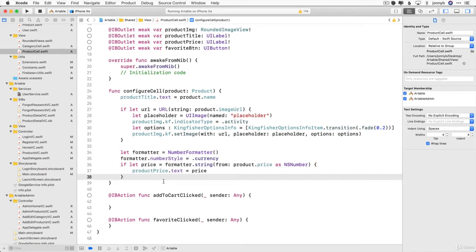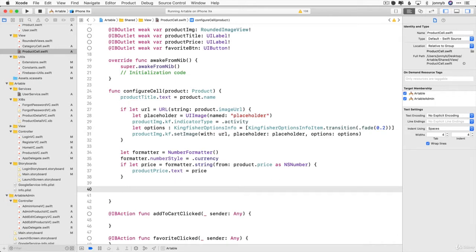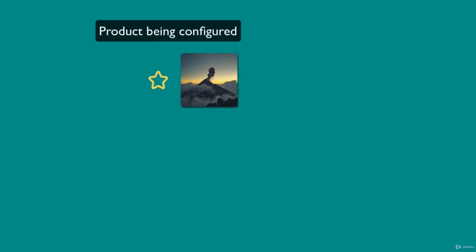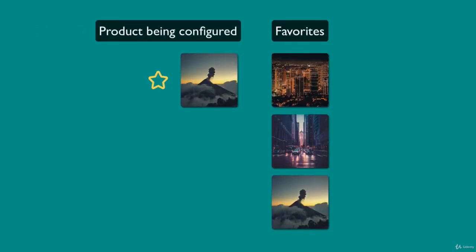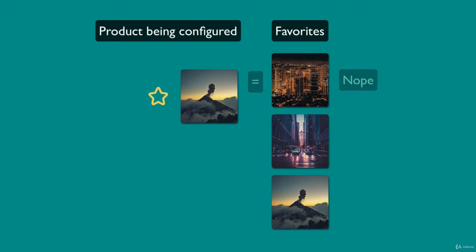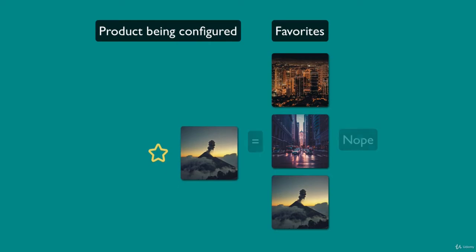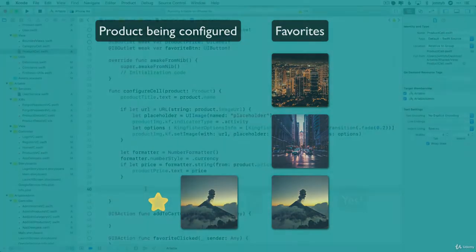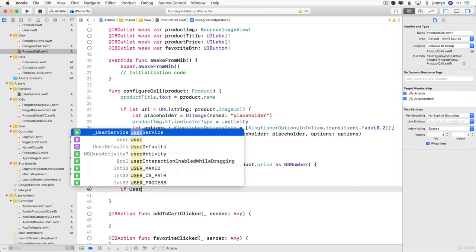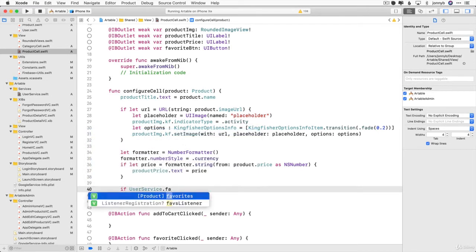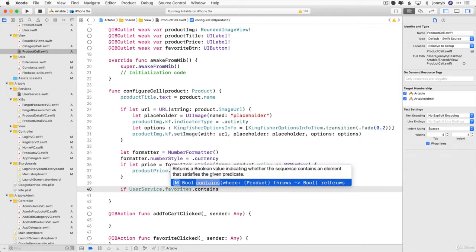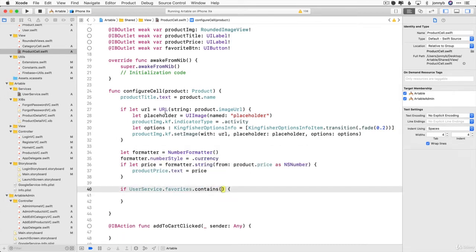And here in our configure cell, we are going to do a check to see if this product is a favorite. So we're going to see if the product being configured is also a favorite, and we're going to do that by comparing this product with all of the products in our favorites array. And if it exists in that array, then it's a favorite. Okay, so we're going to say if userService.favorites.contains, so if the product that is being configured is inside of the favorites array, so I'm going to say product, then it is a favorite.